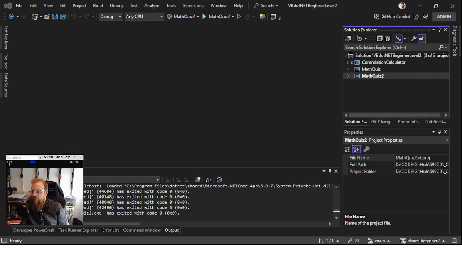Hi and welcome to lesson 5. In lesson 5 we're going to learn a new control. Now in VB6 it was called the image control, but it has a different name in VB.NET or the .NET ecosystem.